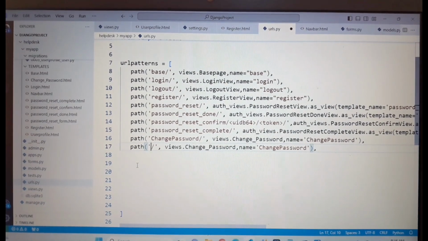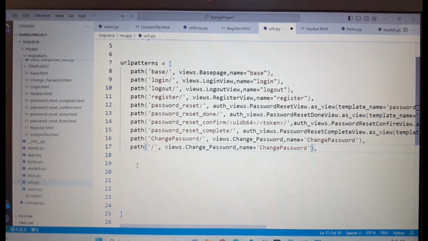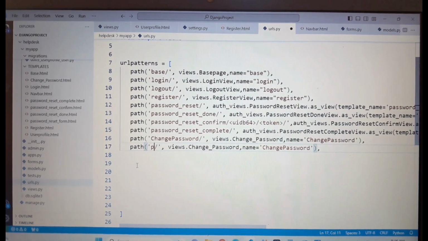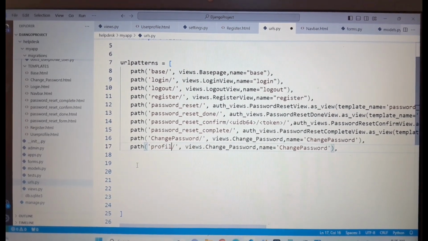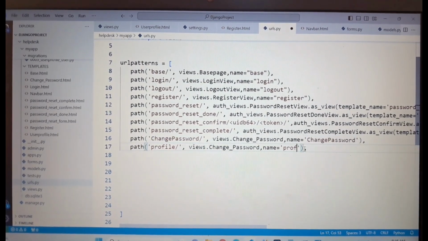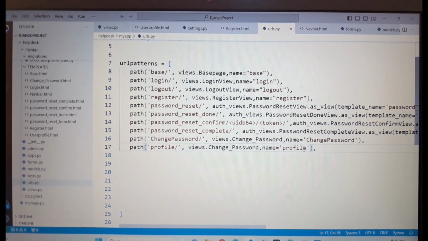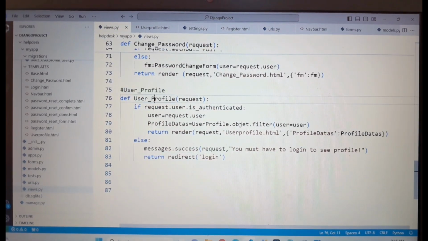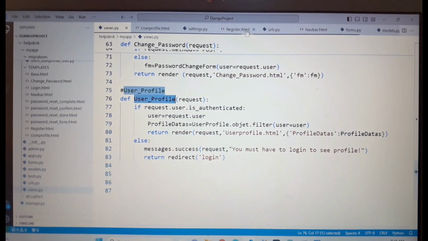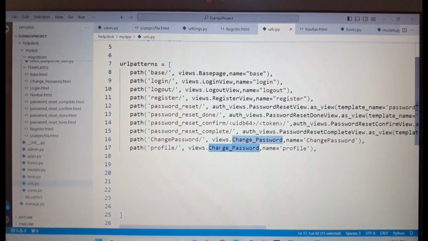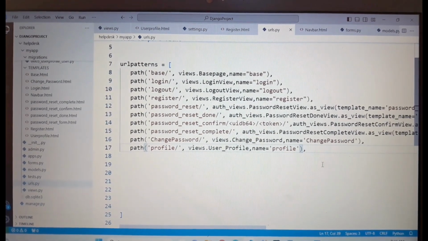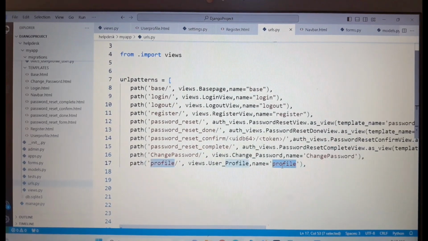And here you can give any URL pattern, whatever you want, but the name should be meaningful. So I'm giving profile. And here also I'm giving profile only. And Control S, then come here. Then you have to give the view name. Simply copy this one and paste here. Done. We have given the URL pattern, we have given the view name, we have given the URL name. And we have to link this URL.